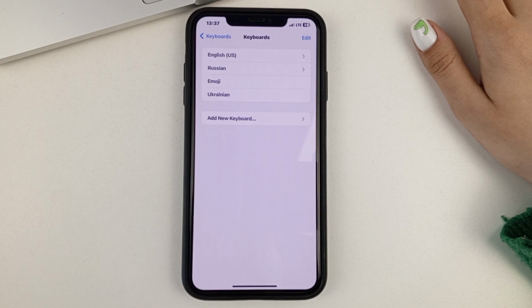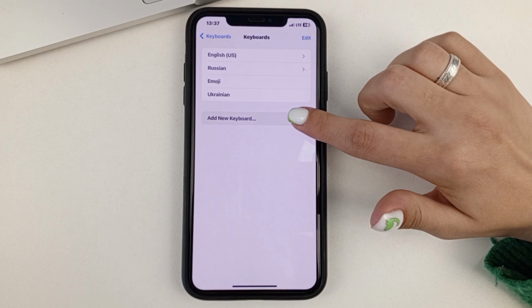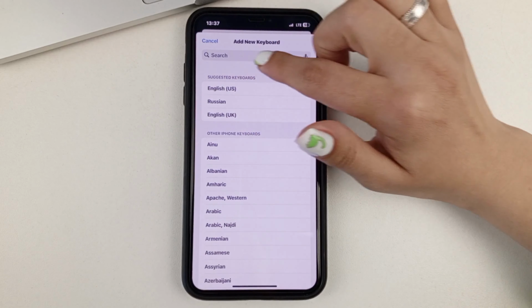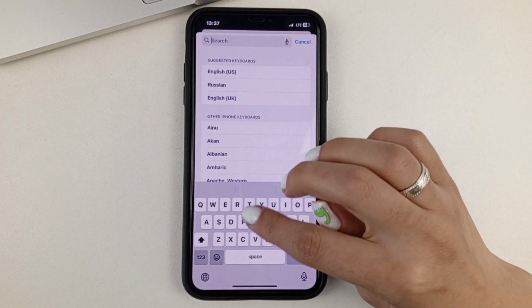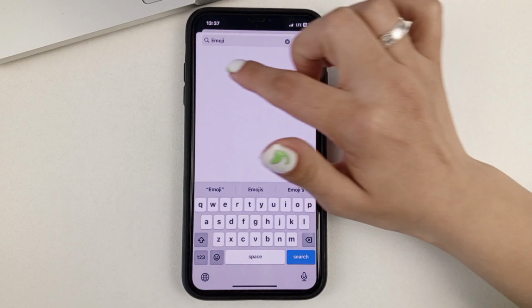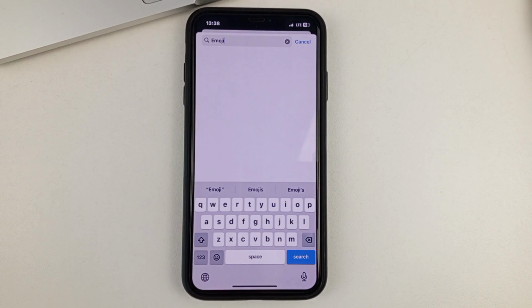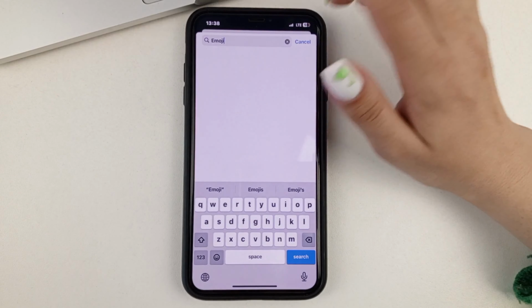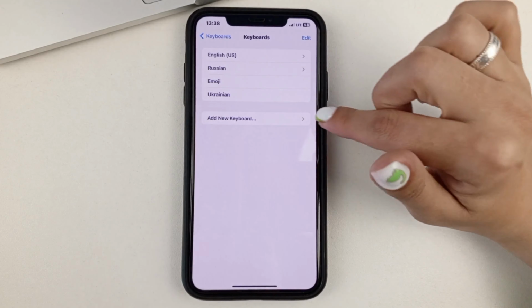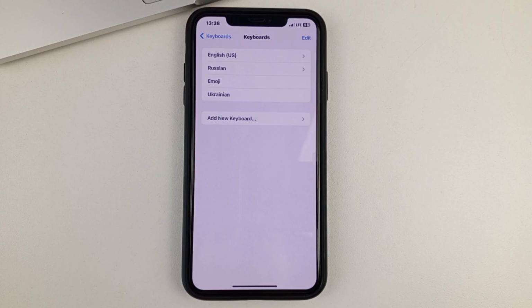If you don't have emoji written here, then click Add New Keyboard. Then in the search box, type in the word emoji. And you'll get a line down here with the word emoji on it. And you just click on it, and that's how you add it to your keyboard. And then you can use all the different emojis in the message.